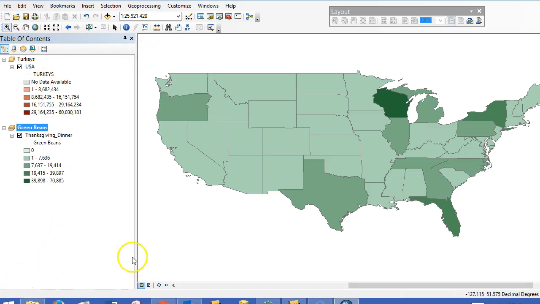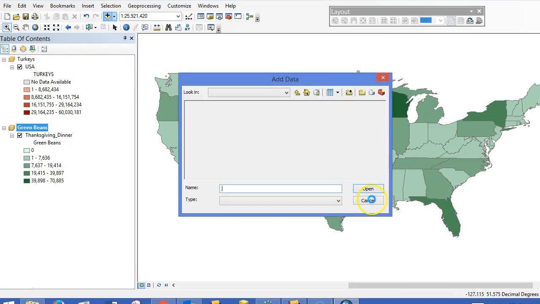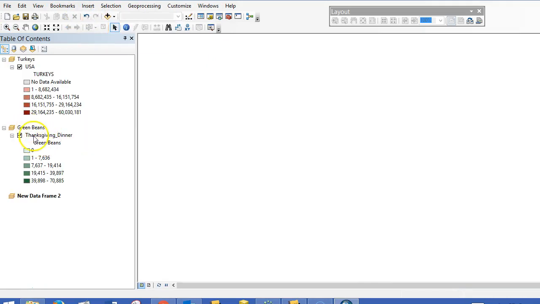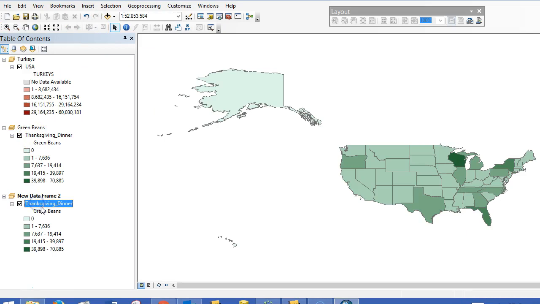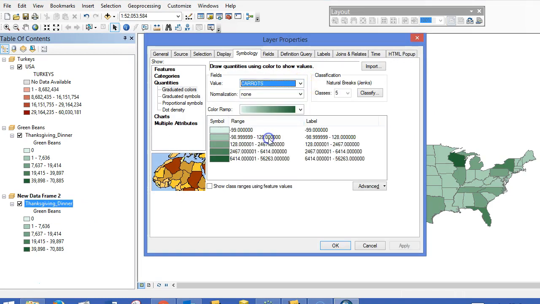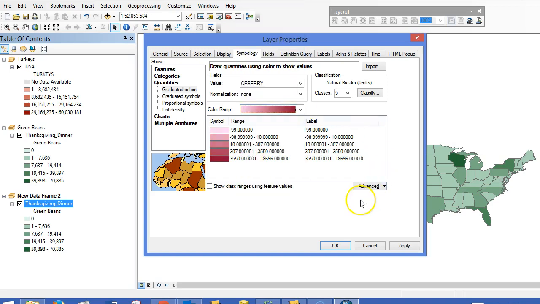So using this methodology, you can now insert, oops, not add data. Don't follow me there. You can insert another data frame, and you can drag Thanksgiving dinner beneath that data frame. You can double click it. Choose your next food item. I think I'll go cranberries because I love cranberries. Choose the color scheme. Although that looks the same color scheme I just chose. There, that's cranberry. Notice that it says -99.